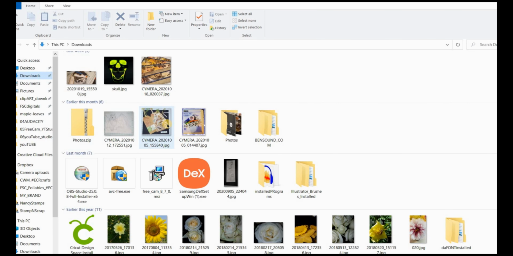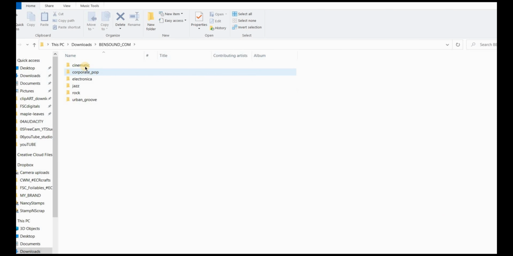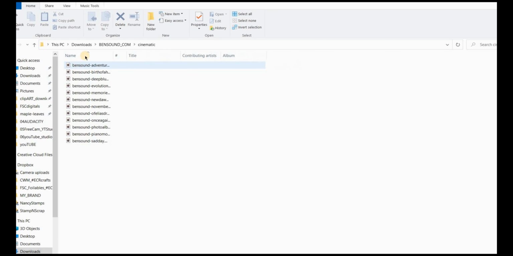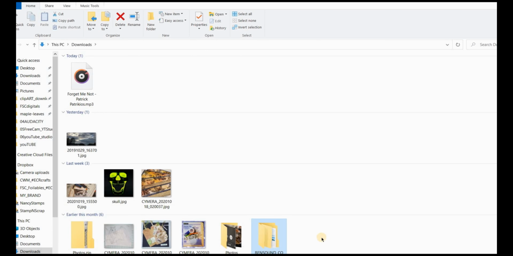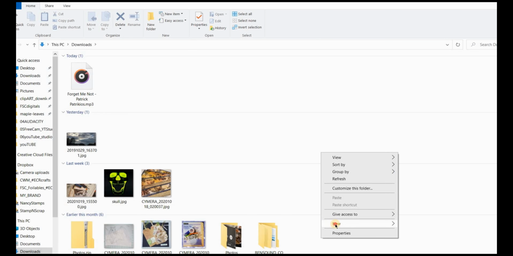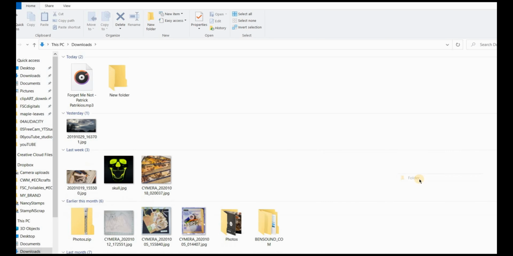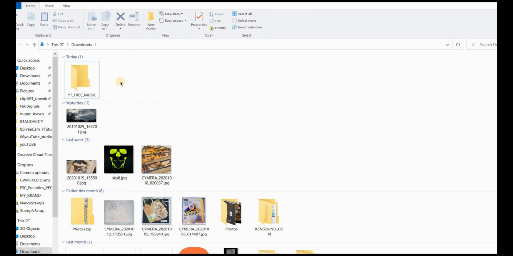Now if I scroll a little bit, here's my folder for bin sound, and my folder matches bin sound. If I open up bin sound, it's going to have these tabs. In these tabs is going to be that music, right? I'm going to do the same thing for YouTube. I'm going to make a folder and call it YouTube, give a little space, free music. Okay, and I'm going to tell it okay. Then I'm going to put that track in there.